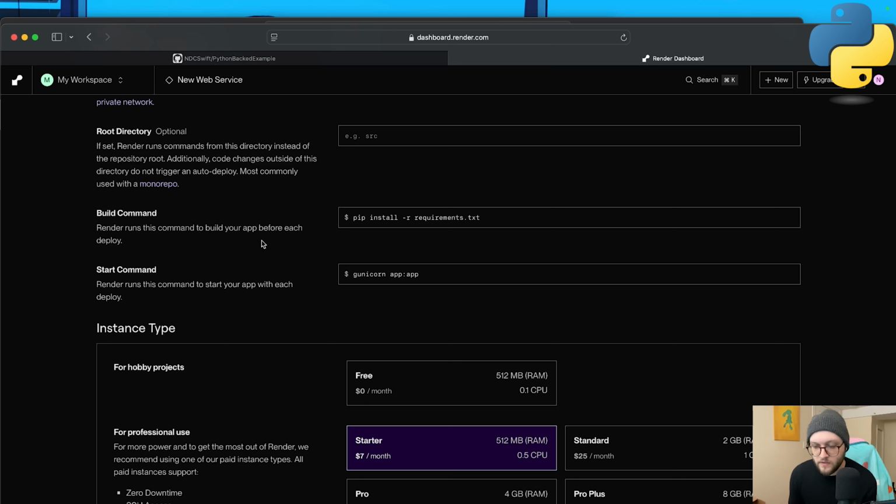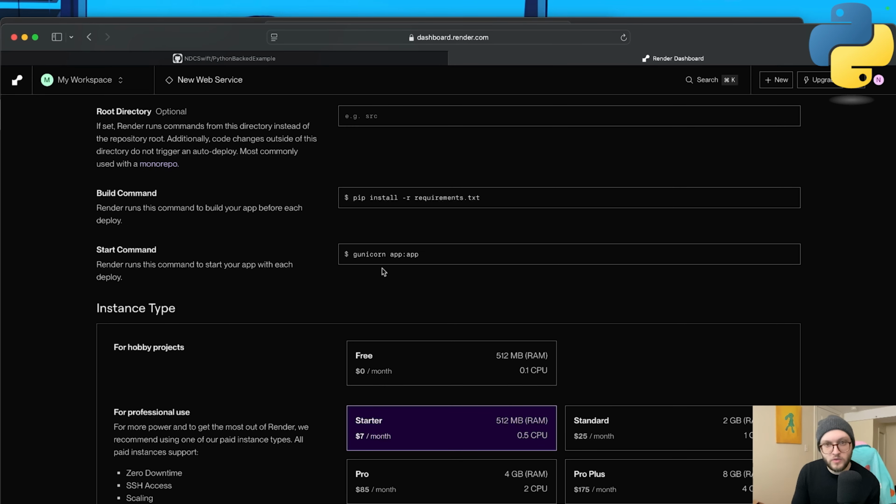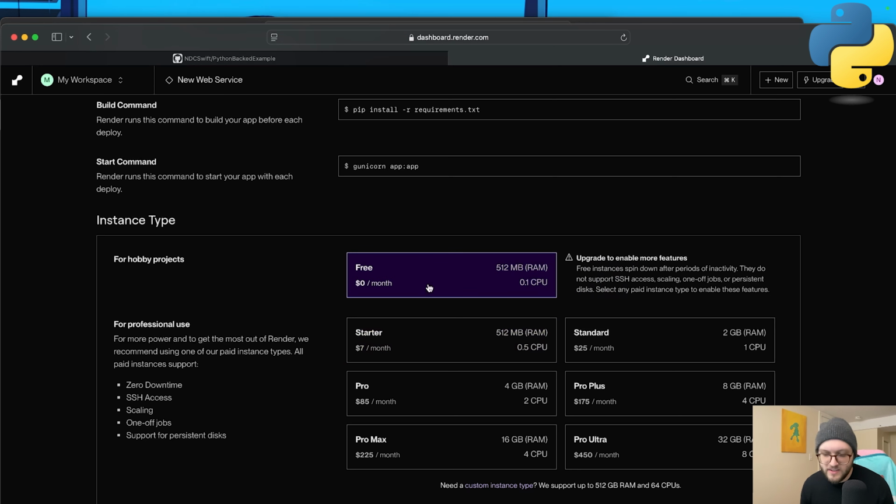And we also have the build command. So here we have the pip install, and we're going to make sure that we install those requirements.txt, which is why we created that text file earlier, and the start command, which is going to allow us to boot that Python Flask app. All right, and the instance type, we are going to do free.